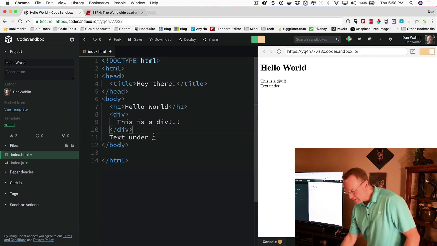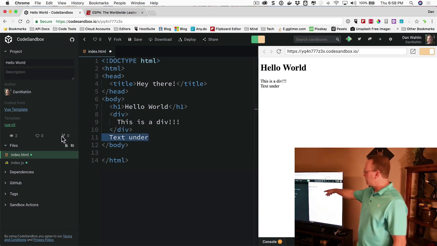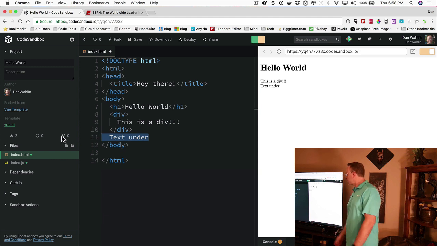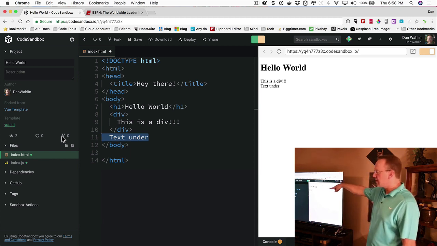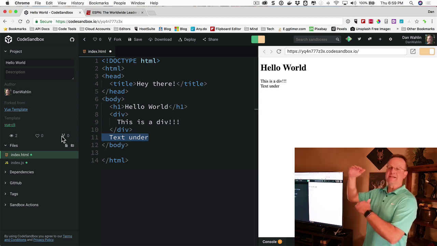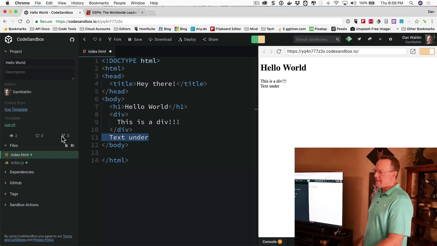So normally you don't put text like where I put text right there. That's kind of like naked text. It's not wrapped with a parent. In fact, if I asked you guys, what's the parent of that text on line 11? What's the parent tag? In other words, what's it inside of? Body. Body, exactly.